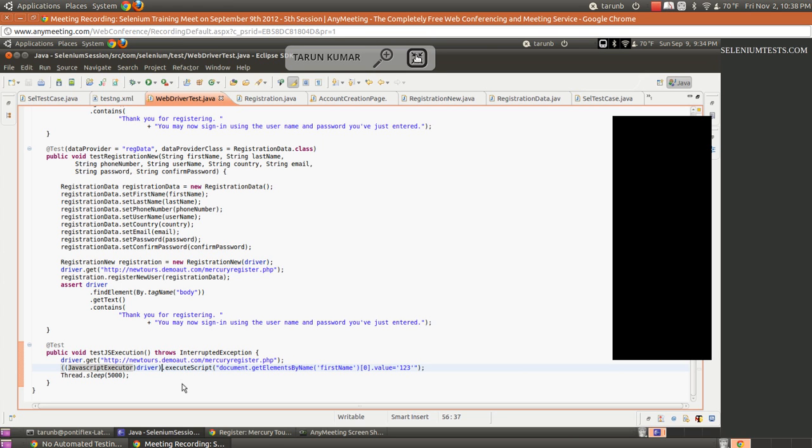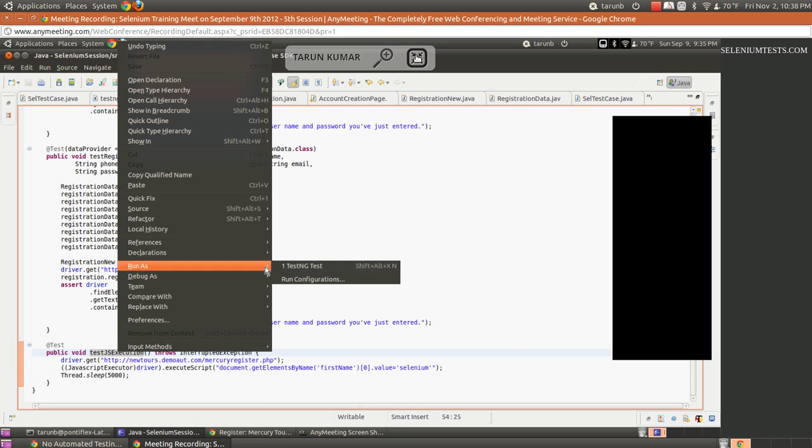It means that this driver object has been cast into JavaScript executor, and then we can invoke the methods of JavaScript executor over it. One of the methods is execute script, which lets us execute the JavaScript. What we pass to this execute script method is the same DOM statement which we have written earlier: document.getElementsByName first name, zeroth element in the array, and I'll change the value to Selenium. Then I have got one Thread.sleep. I have used it here to pause the execution for some time so that we could see that Selenium is being passed. So let me execute this.